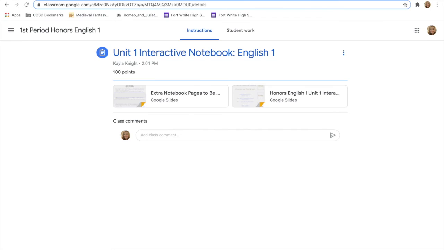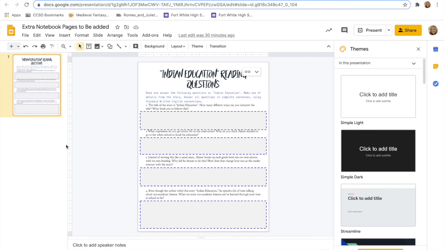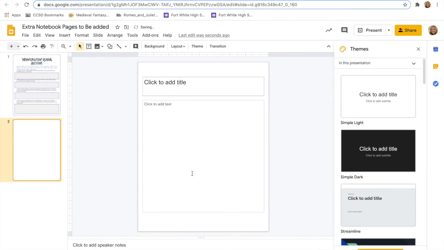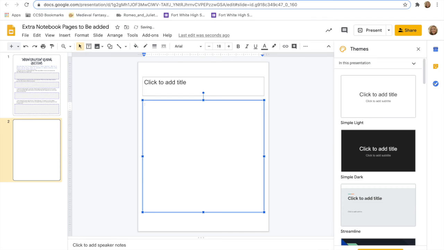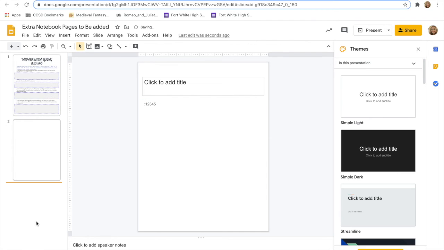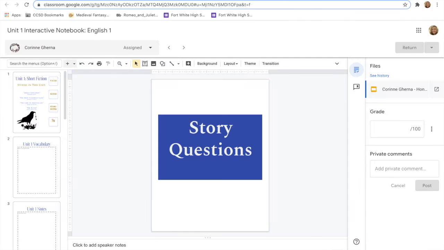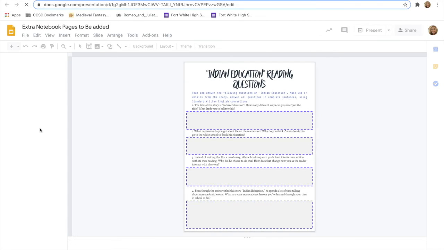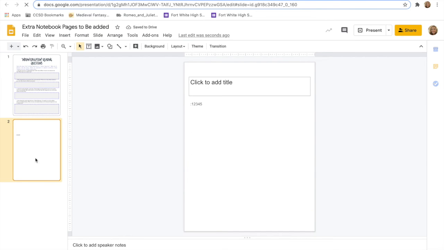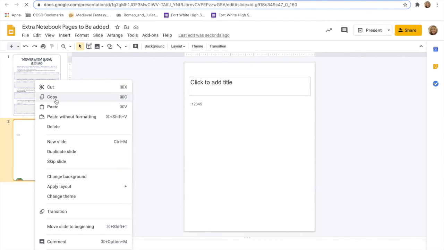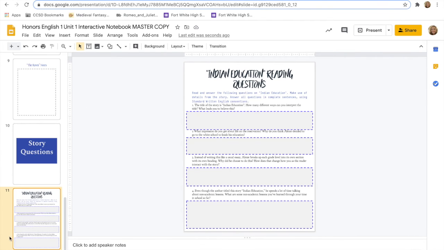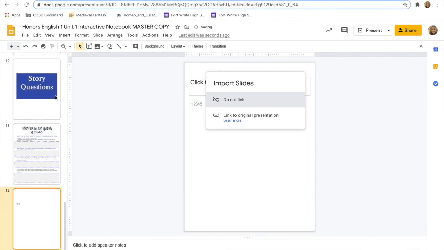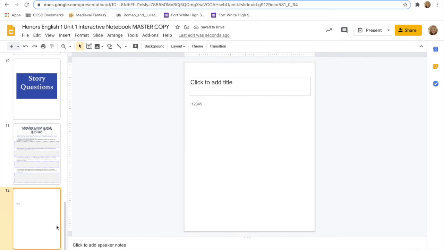I think it's really handy because you can just keep updating this right here with extra pages to be added. Like I could type in 1, 2, 3, 4, 5. I've just added a new extra slide in right here. And if they come out to the extra notebook pages, when I open it through there, their copy will already be updated. And they can just do the same thing again. They can copy and paste it into their own copy. So again, you just want to make sure you hit do not link, and that's how you can keep them updating their own interactive notebooks.